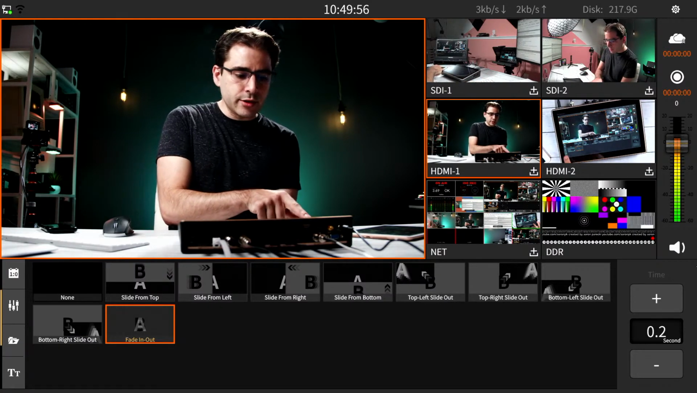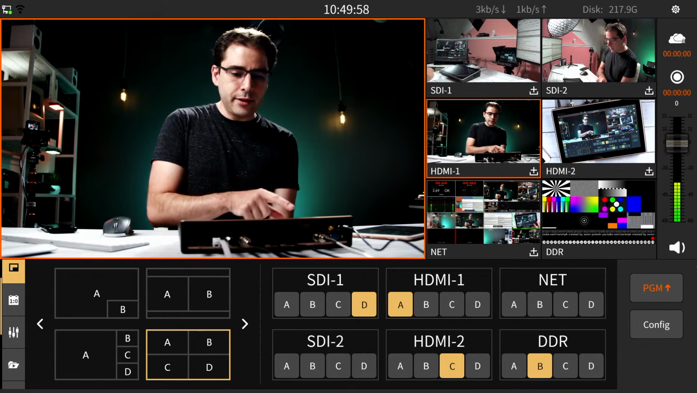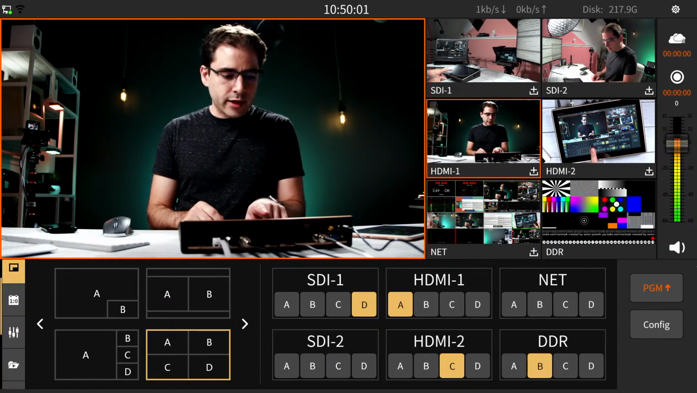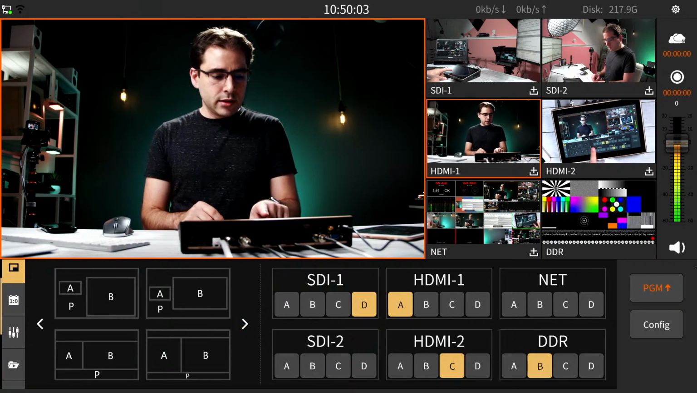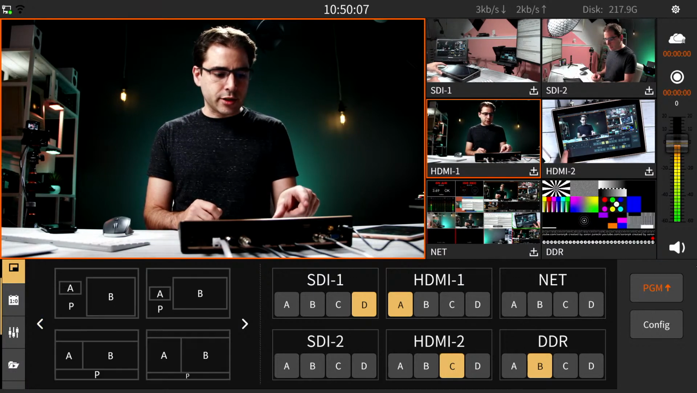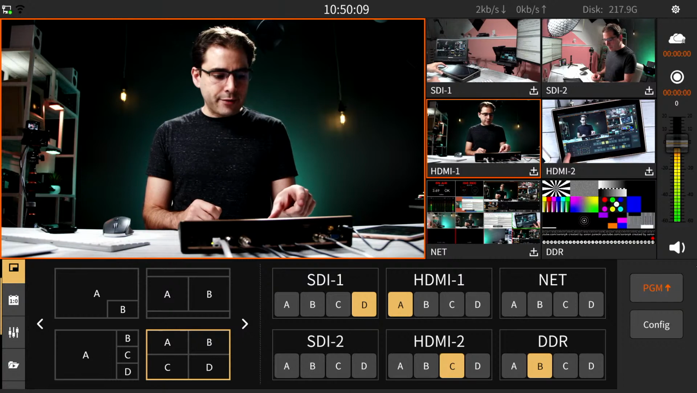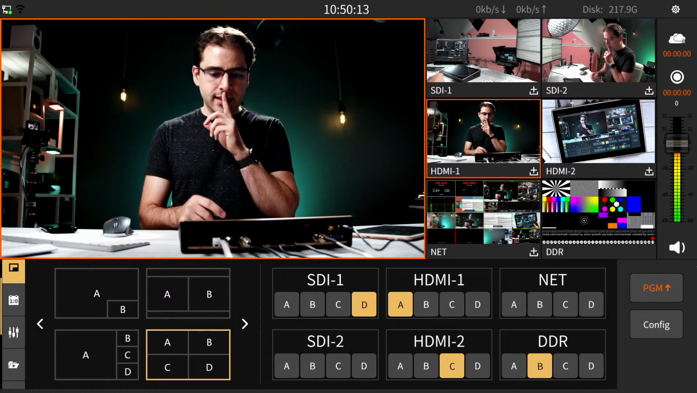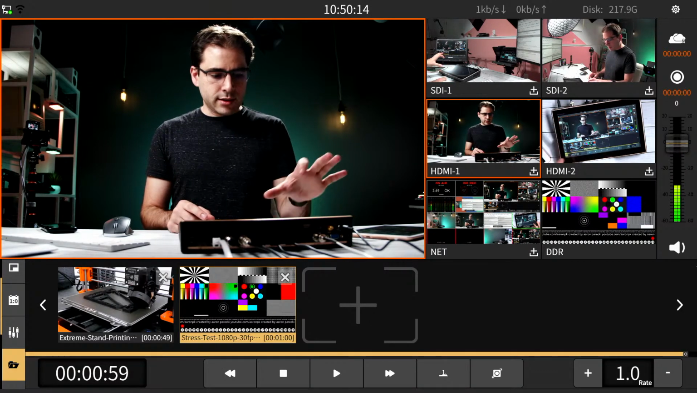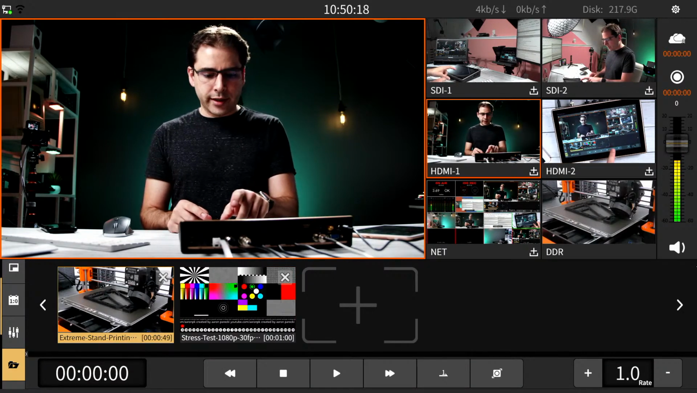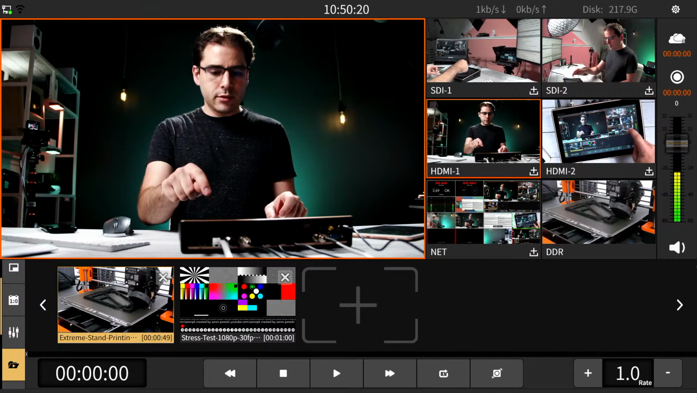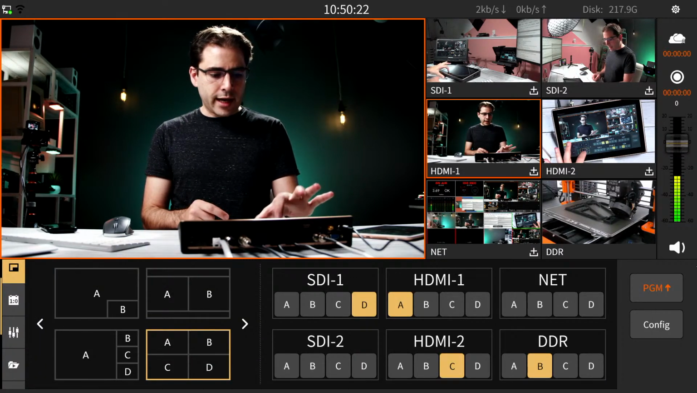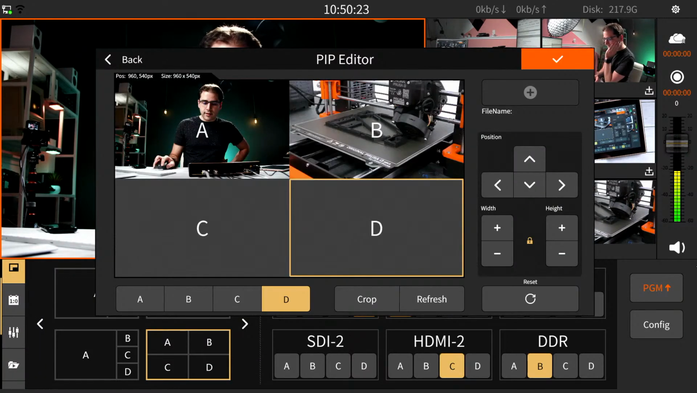So I'm going to go to the Layout tab, and then let's pick a layout with 3 inputs. We can't use the one with P because that's just for a still picture. We might have to do it with this 4 up. So let's go to this clip, play that on loop. Okay, so now in the layout, let's configure this.